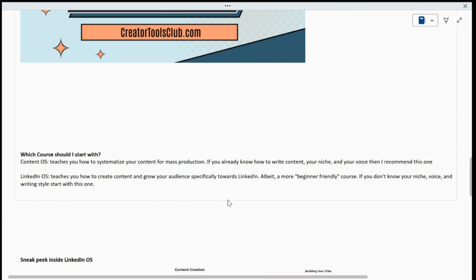Content OS, I would say, is more for the advanced individual who already knows their audience, their niche, everything like that, and is really just taking it to the next step to scale their content production. LinkedIn OS is for someone who's brand new to the content creation game, really wants to figure out a core platform such as LinkedIn, and it's a little bit more beginner friendly. This is the individual who doesn't know their niche, doesn't know their voice, doesn't know their writing style. Everything when it comes to LinkedIn OS, that's going to cover it. So I would say that is the course I would take if you are in that position. Start with LinkedIn OS first, and then if you're more advanced, start with Content OS.